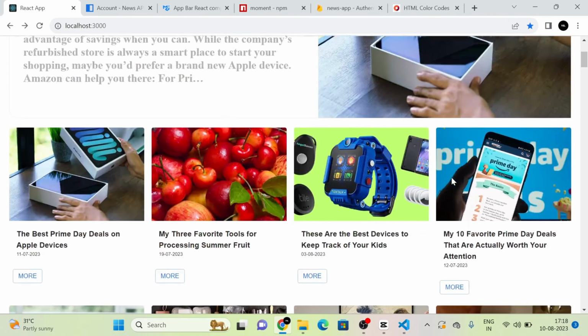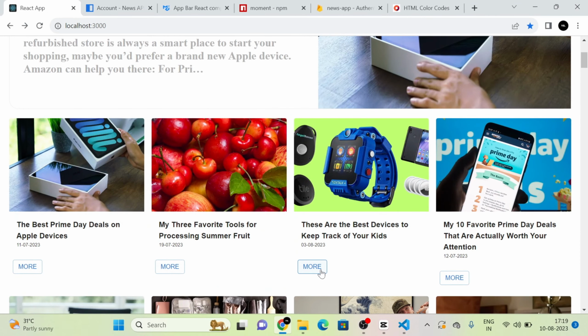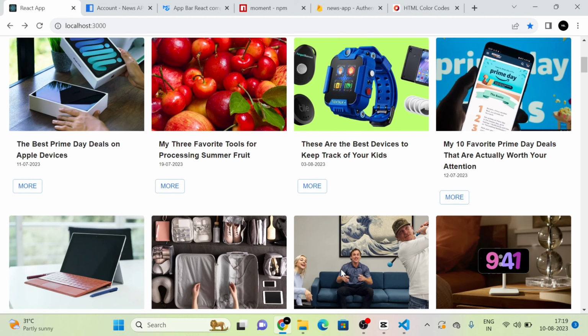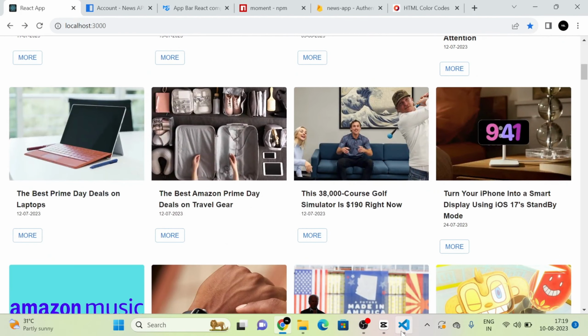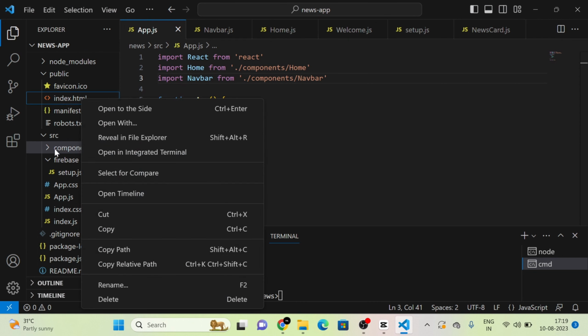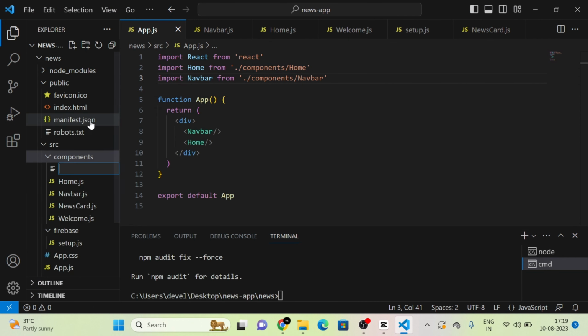So next I'm going to do the functionality of this more button. So when we click this more button, we have to redirect it to a component where it shows the description of this news, each news. So for that, I'm going to create a new component that is news details.